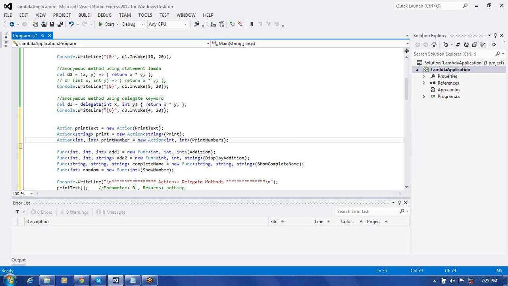In the first case we are not passing any parameter at all; I mean we are not giving any particular type of data. In the second case we take a specific type of data; the string type we are specifying. In the third case we specified int. These are not going to return any value for us. So, Action printText equal to new Action(PrintText), like that we created.